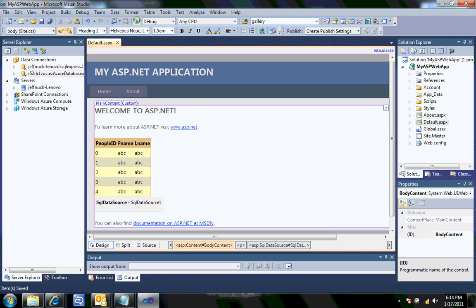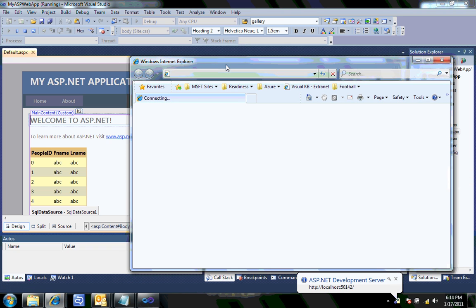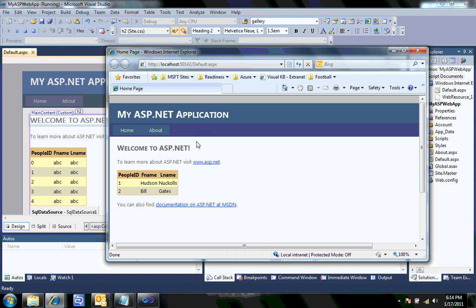So if I run it this time, I shouldn't see Jeff Knuckles, but I should see Hudson Knuckles because it's pointing to SQL Azure. So there you have it, Hudson Knuckles. So now we have an on-premise ASP.NET application communicating with SQL Azure in the background. That's out in the cloud. And we have a hybrid solution, and all we had to do was change the connection string.